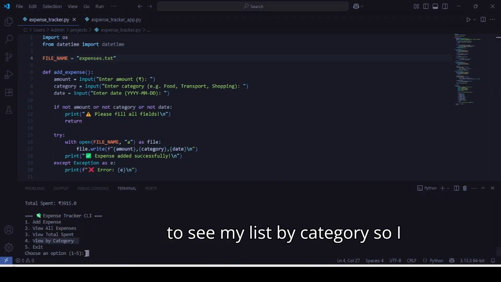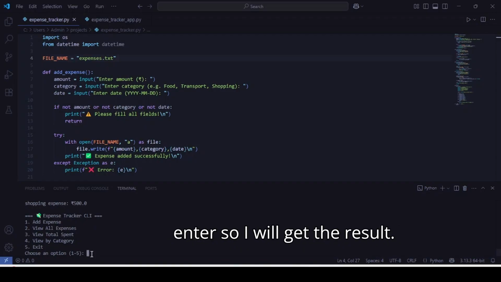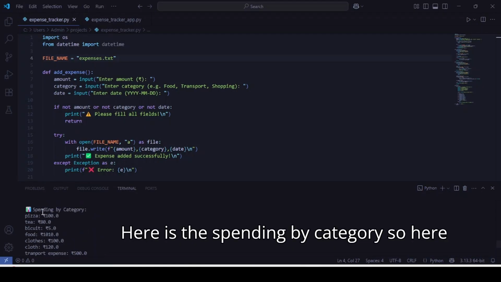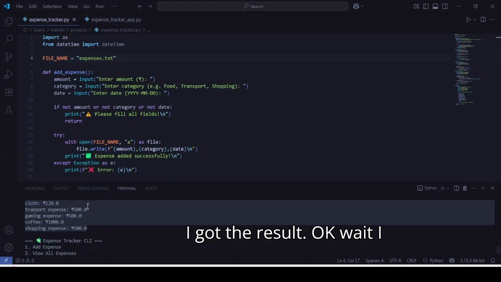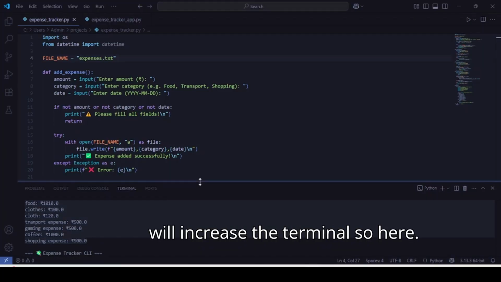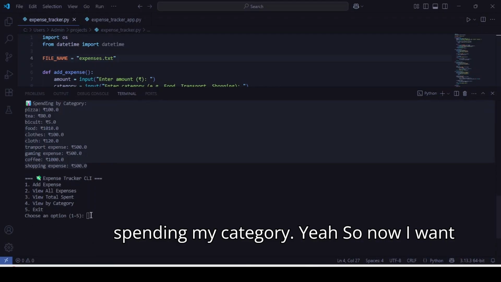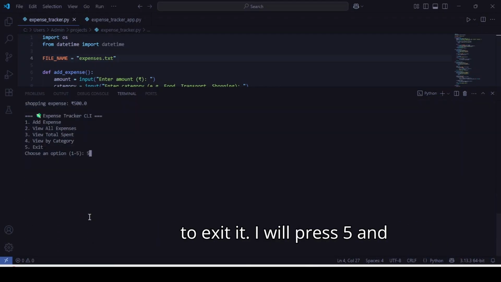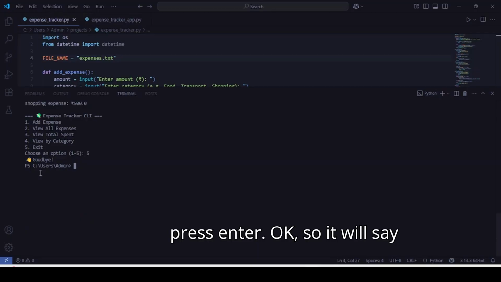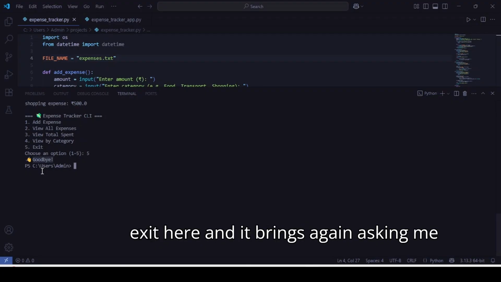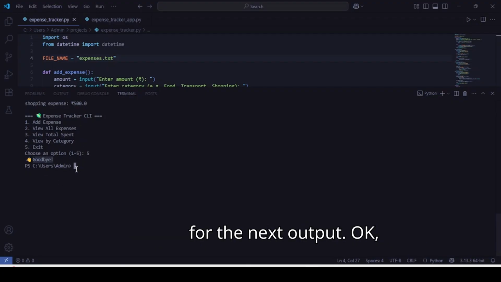Okay, and next at the fourth point, we got view by category. If I want to see my list by category, I will press 4 here and press enter. Here is the spending by category. Okay, wait, I will increase the terminal size. So here I got the result of spending by category. Now I want to exit, so I will press 5 and press enter. It will say goodbye. That's all. The loop is exited here.